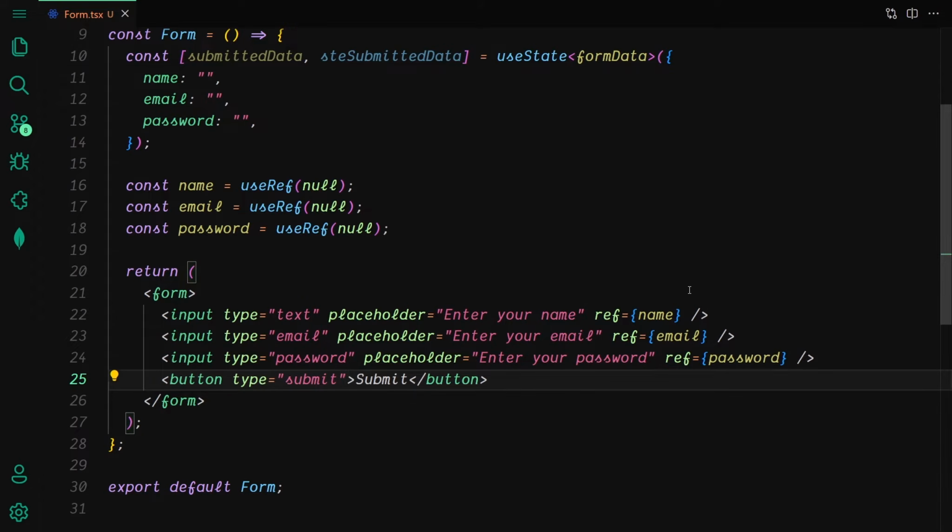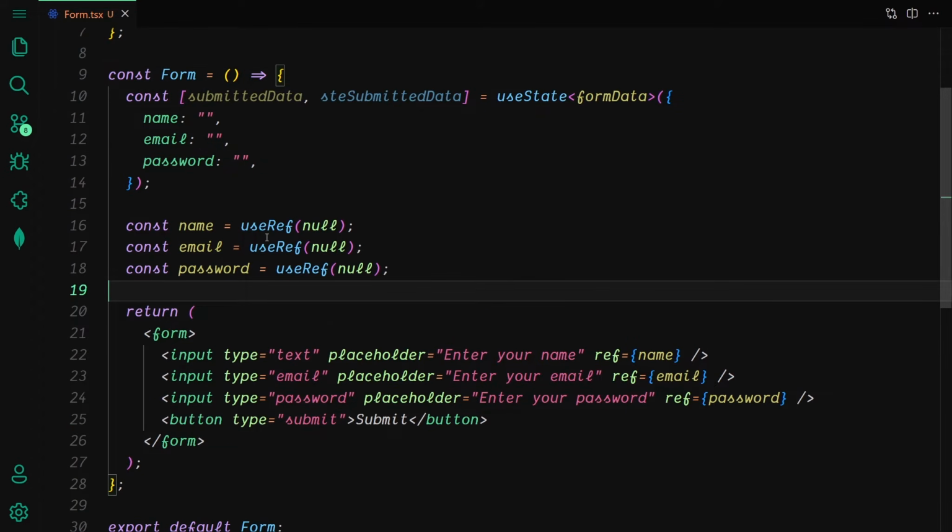Okay, so now if I save my file, that's totally cool, but this is not how we work with useRef with TypeScript. We have to explicitly define the type of data which we are going to be storing inside this useRef right here. So how are we going to do that? This is how. Let me just hover my mouse over that.